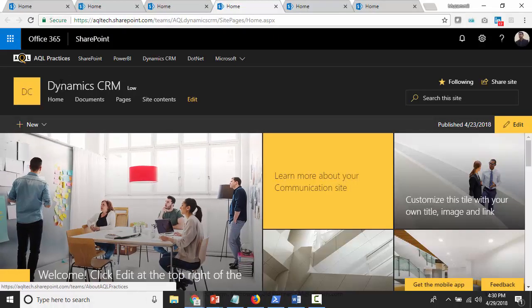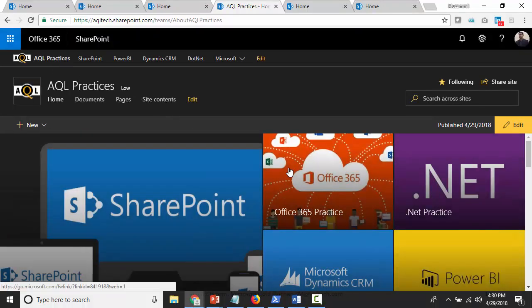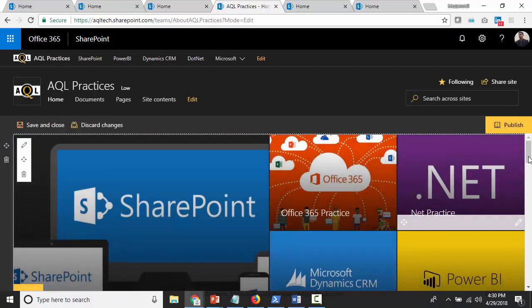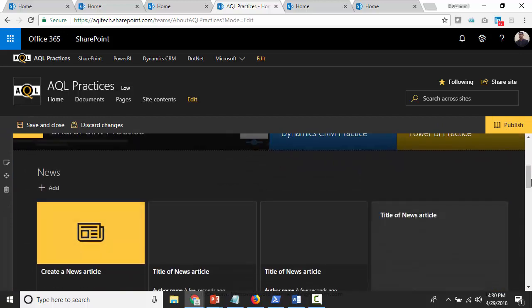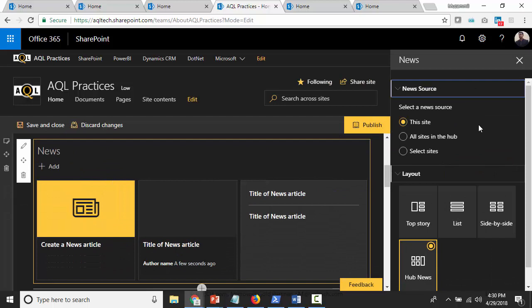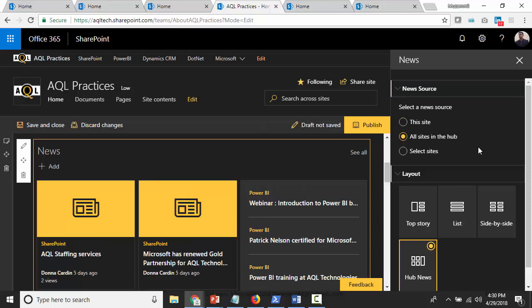So I'm going to go back to my AQL Practices site over here and do a couple of things. Scroll down first, and then here's my news web part. Let's see how the content rollup actually works. Click on news over here, and now this news web part has another news source, which is all sites in this hub. I click on all sites in this hub, which means it's really getting news from all the different sites which are associated with this hub.